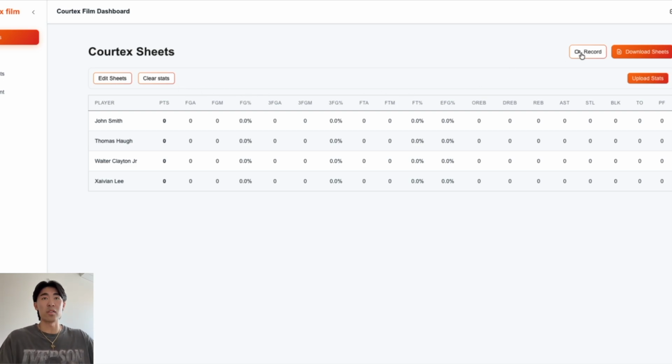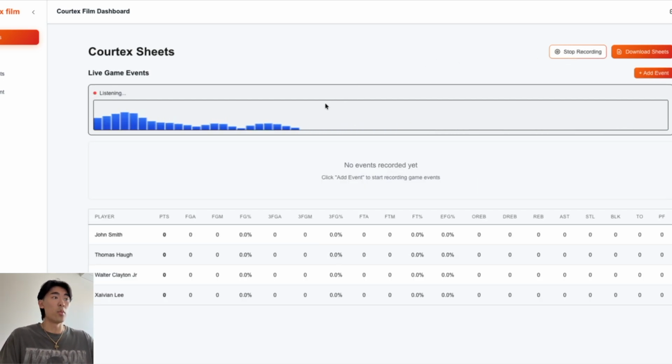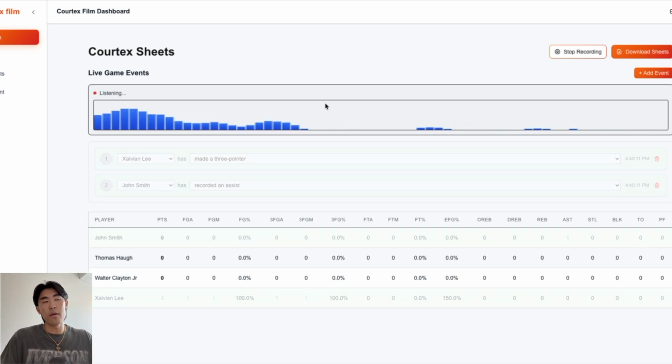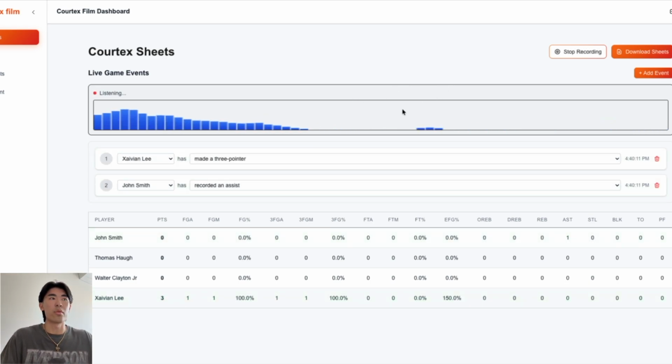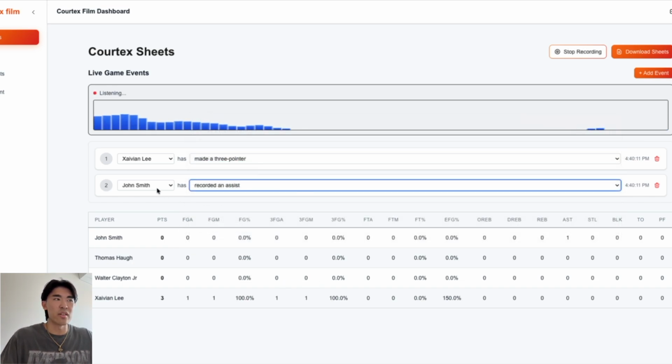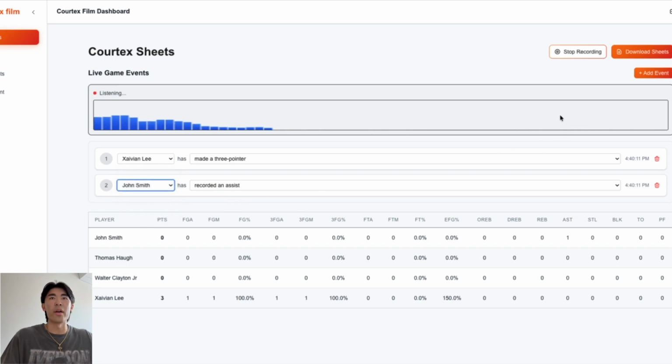So a quick demo of how this works: you essentially just hit record, and we can say a phrase like Xavier Lee made a three-pointer on an assist from John Smith. And as you can see, that'll automatically populate with whatever event I just said, and it'll automatically fill out the box score for you. Should we get one of these wrong, you can just come here and just change the event, or you can come here and change the player.